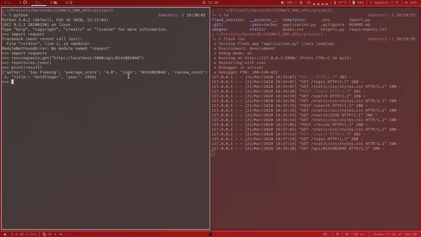you can see here that for this ISBN number, the author is Ian Fleming again, the average score is 4, the ISBN number, of course, and the review count is 2, because these two users of the application reviewed this book, Goldfinger, and the year is 1959, the publication year. And that's it. Thanks for your attention.